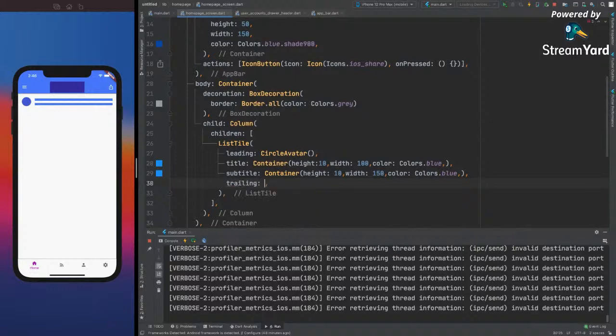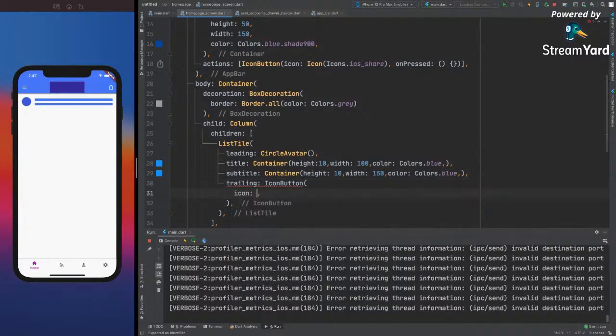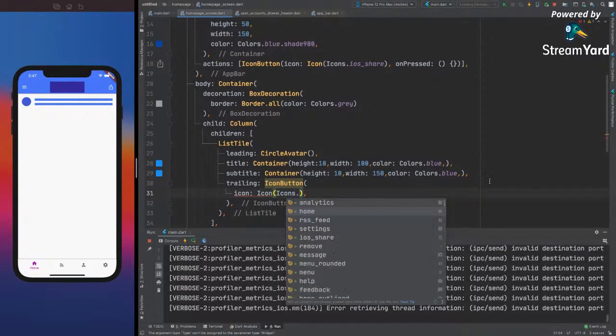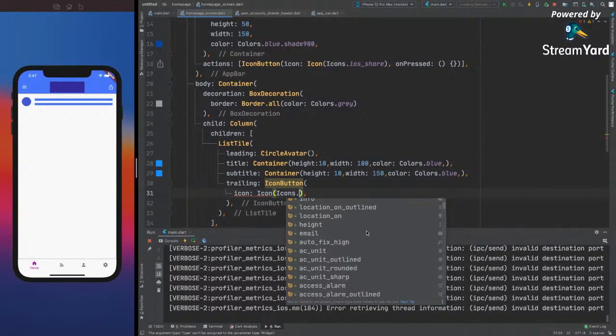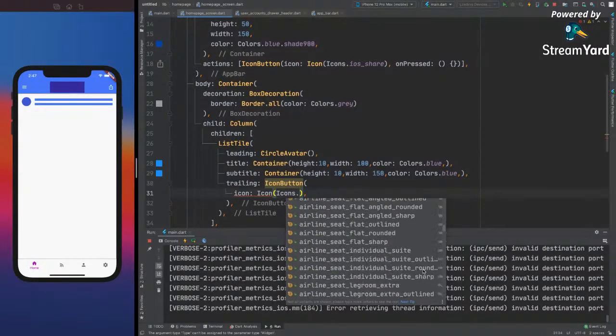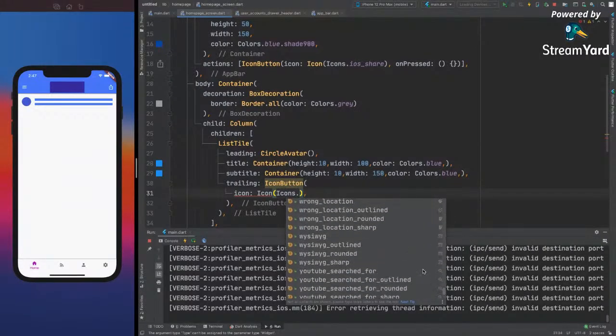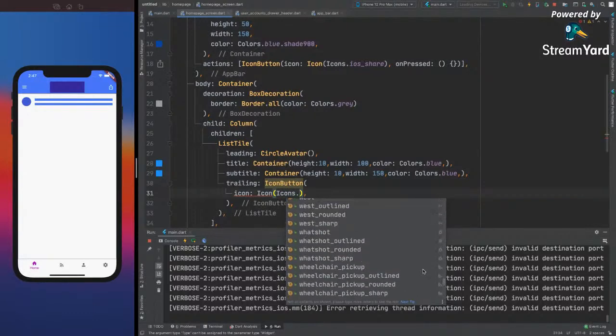And we can also add a trailing. Trailing is a kind of widget that we can add at the end of this ListTile. So for that, let me use IconButton, then Icon. Let's see what icons we have. We want an icon like this with 3 dots, and I'm not remembering that name. It is possibly not dots. Let's see if we can get that easily. Not able to find that.